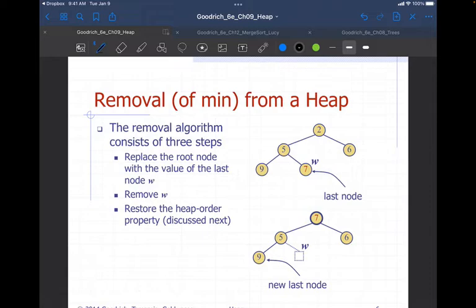So, okay, we want to remove the min. In that case here, it's 2. So what do we do? We first take whatever our last node is, and we grab the value of 2, and we say, okay, 2 is the min. Then we take our 7, which is the last node, and we just put its value into the root. We do this in order to maintain the complete binary tree property.